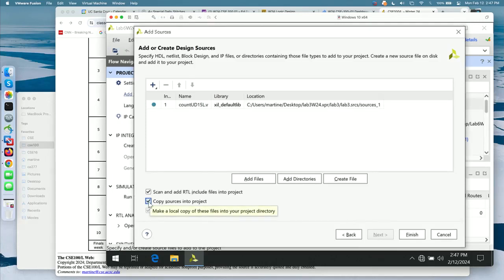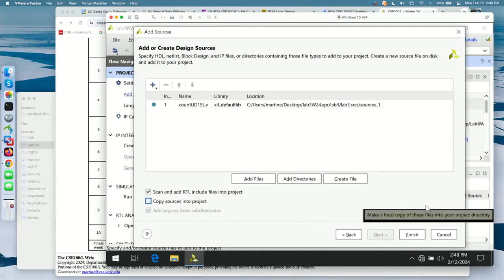Okay. Sometimes you already have a file in your project directory, and it's just not part of your project, and you decide, oh yeah, I do want it in my project. Then you wouldn't want to do that because it's already in there. Okay. Any questions on that?